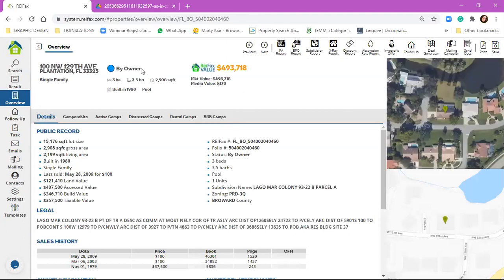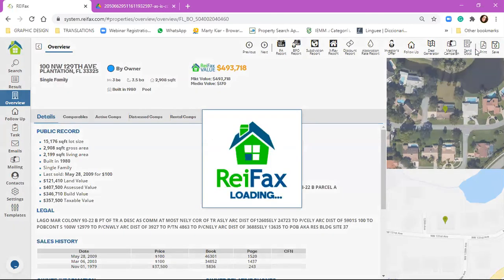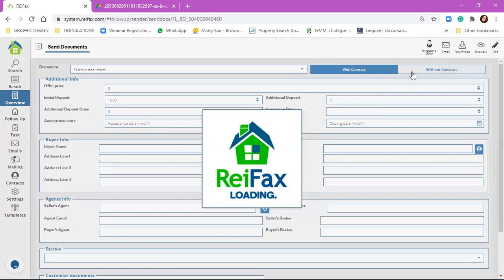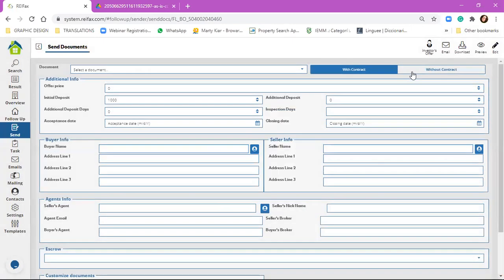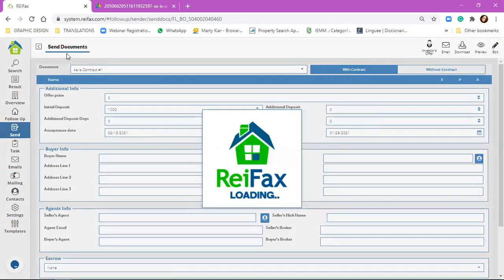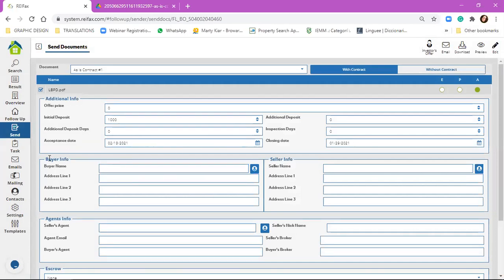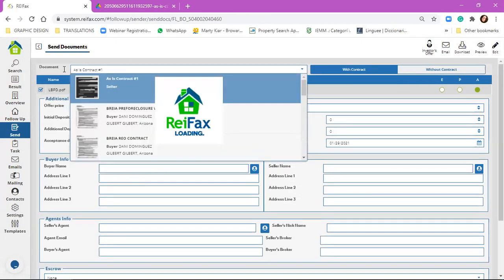I know it's by owner. It's okay, because remember, I'm not going to be actually sending out a contract to an agent. I would be sending a false offer, and I don't want that. And I click from the overview, send docs. Now, when you click send docs from the overview, it's going to take you to the document manager. Remember that the buyer information is going to populate automatically. Okay. We have the as is contracts number 1 in the drop down.